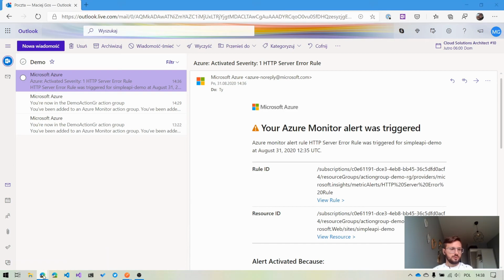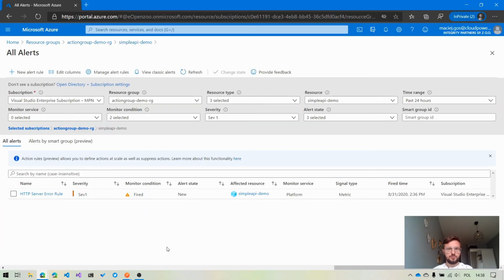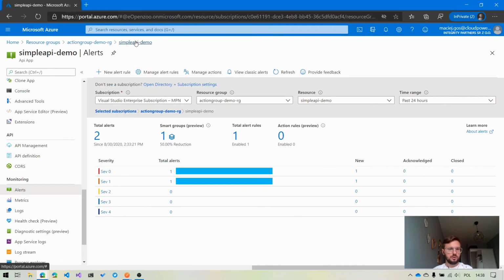So as you can see, in a few easy steps, we can configure alerts for our application to be notified about various issues with our app or its status.